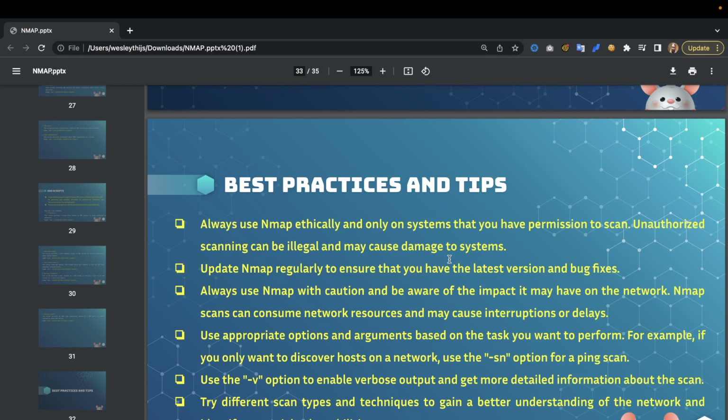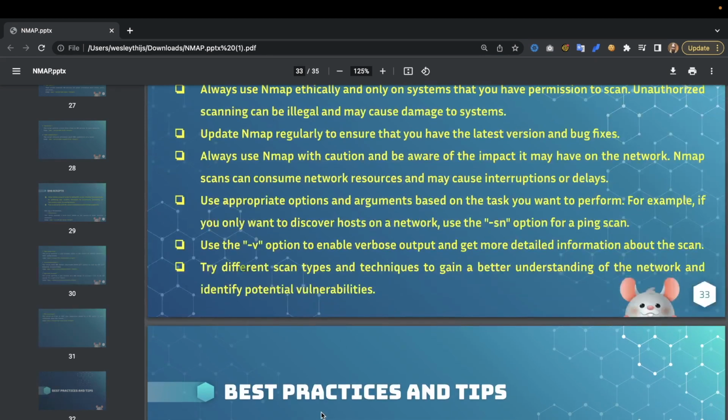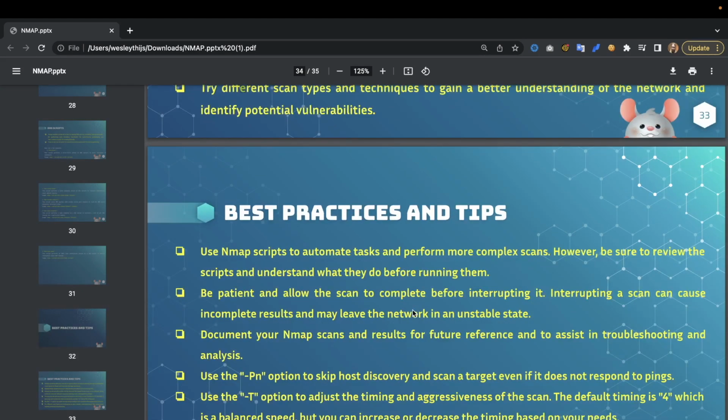And also, maybe you are behind a firewall, maybe you need a SYN scan, maybe you need a ping scan because we know the host is already online. So always use the appropriate options. And if you want more verbosity while it's running, add the -v. You can try different scan types and techniques to gain a better understanding of the network and identify potential vulnerabilities.